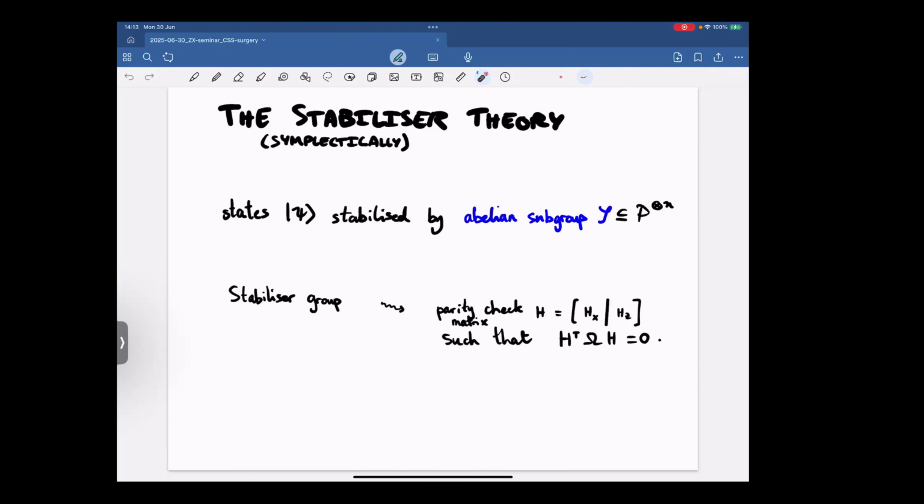The idea in stabilizer theory is that I have some state psi, which is stabilized by an abelian subgroup of the Pauli operators, that is, applying any element of that subgroup to psi leaves it invariant. In this symplectic presentation of the Pauli group, I can recover an equivalent presentation of stabilizer groups fairly straightforwardly.